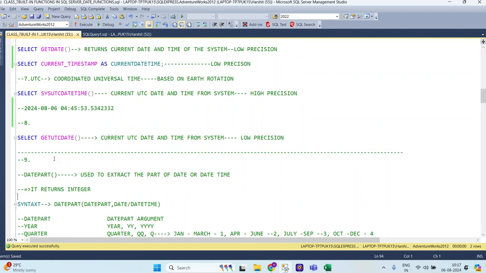Now what is the syntax? DATEPART, then some particular date part, from a given date. What date part do you want to return from the given date? That will come over here, and this will be my actual value. Like suppose, let me copy this one.